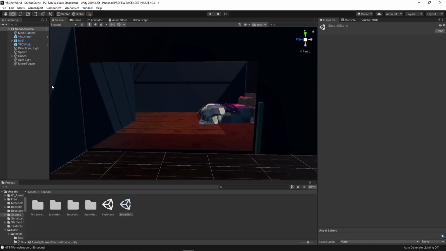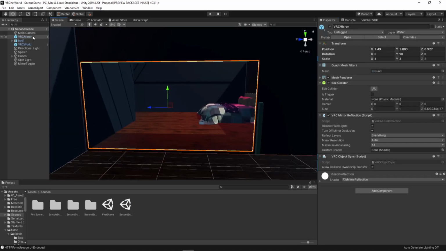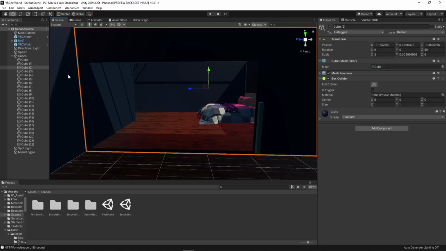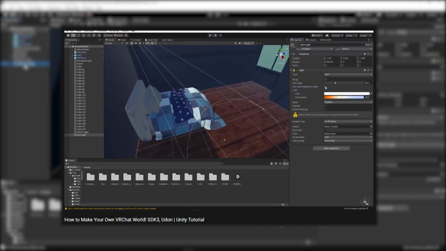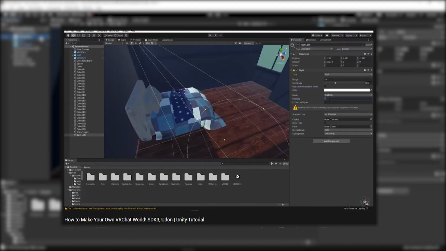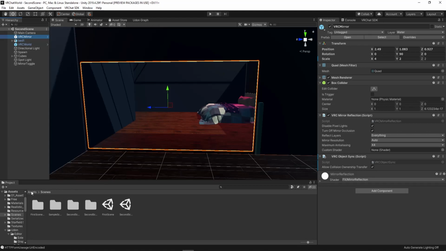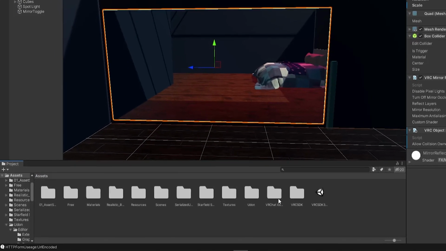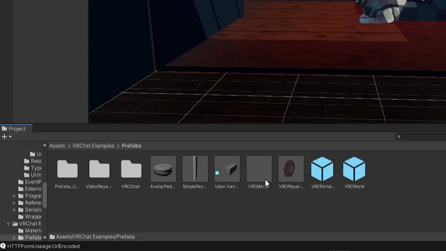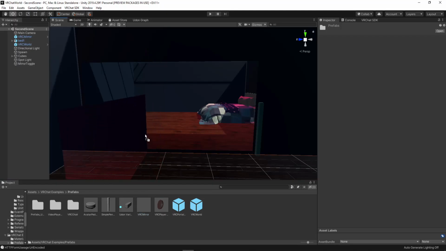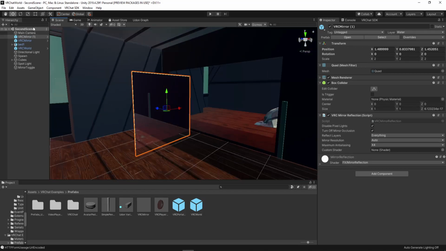In my current scene, I have the VRC mirror and a cube I made, which will be the toggle for the mirror. If you want to know how to set the scene up, you can check out my previous tutorial on how to make a VRChat world in Unity. The mirror prefab should be in the prefabs folder of the VRChat SDK, so you can just drag it into the scene and position it to wherever you want using the move tools.